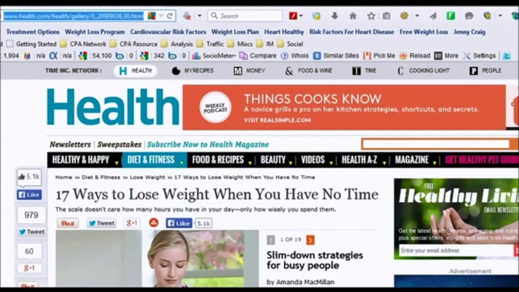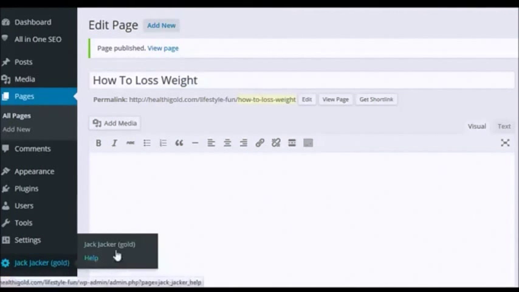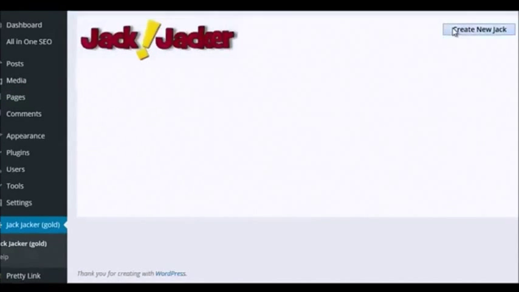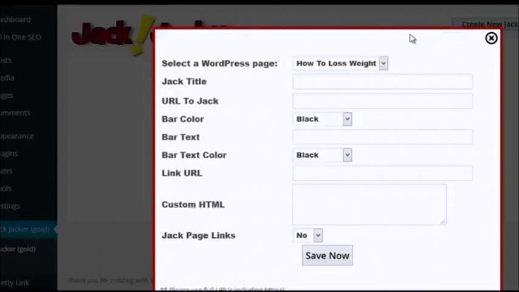After I got the URL, I'm going to head back over to my WordPress admin area, and I'm going to click on the JackJacker plugin, which I've already installed, and load up the plugin. All right, the next thing I want to do now is click on Create New Jack. It's going to ask me for a couple of settings. The first thing it's going to ask me for is the WordPress page that I want to use. And I'm going to use the one that I just created, the How to Lose Weight page.